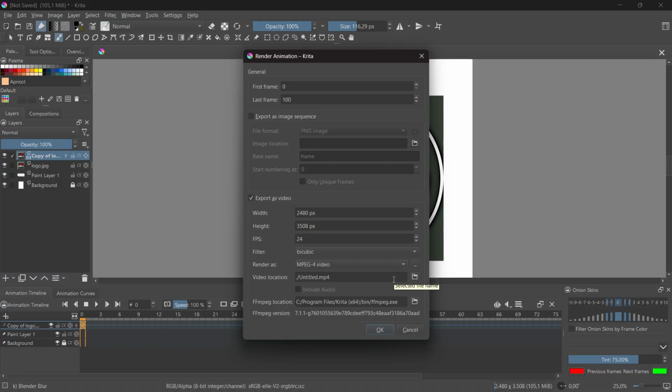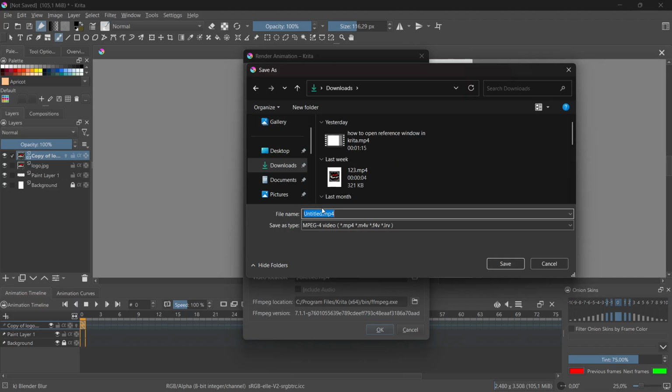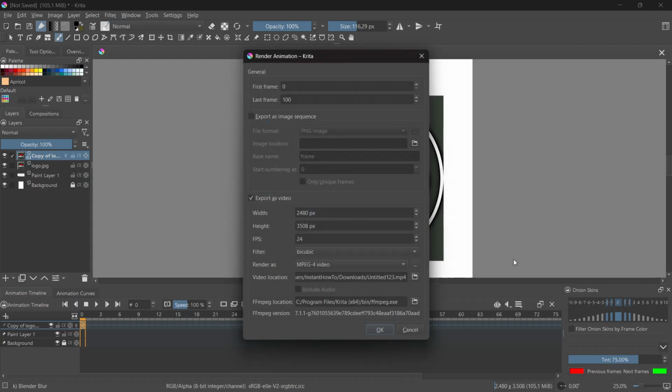Then you have to select the location. I'm going to click on here, and I'm actually going to go to my downloads folder, and I'm going to name this one untitled123.mp4. Then click on save. You can name it whatever, of course, and then just click on OK.